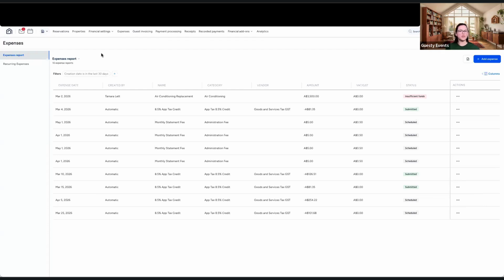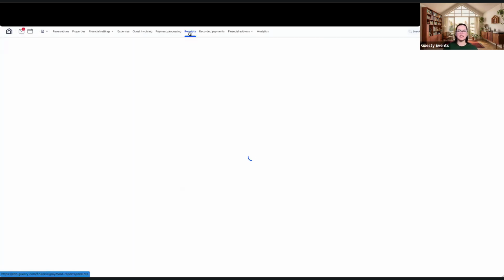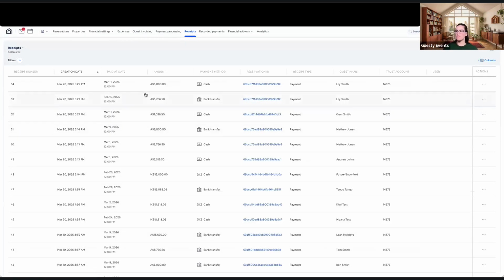For those users that do come under trust compliance, we do also have the receipts available here. As we know, your auditor generally recommends or requires you saving your payment receipts in sequential order from one all the way through. So your receipts option here takes you through and allows you to see all those payments made from a guest and all the details that are relevant to it.